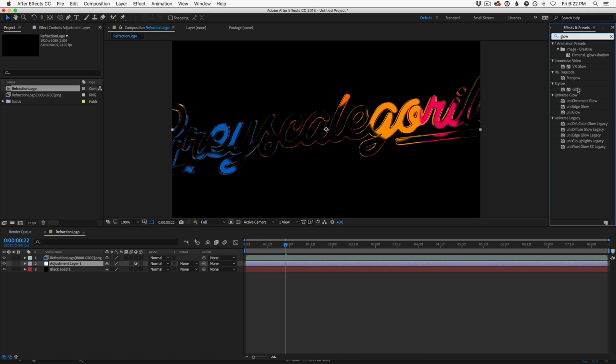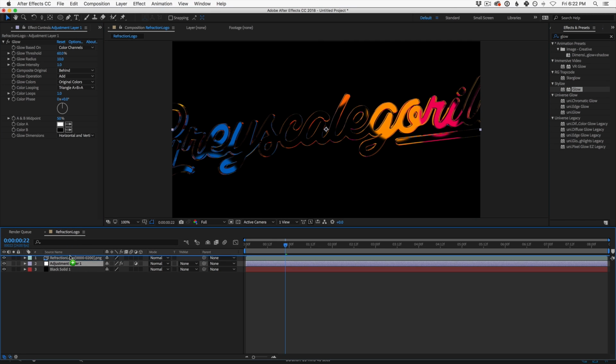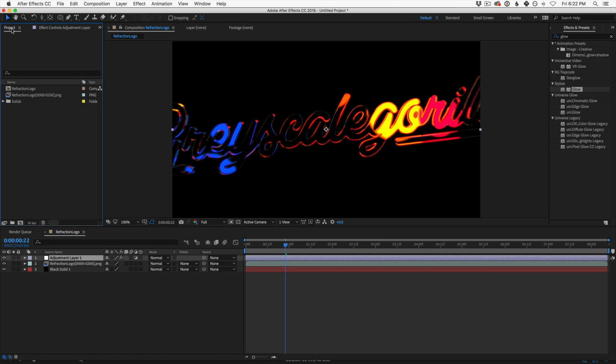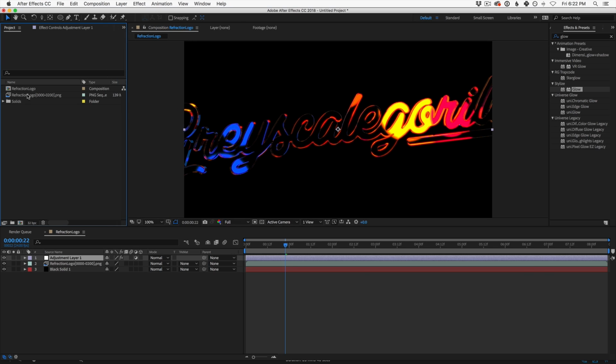This is a really good glow. It's built into After Effects, and you just drag it on top of your adjustment layer. And you want to make sure your adjustment layer is above your 3D render. So now that we're here, there's a couple things we have to make sure are set up and turned on. One is to go back to your project tab and make sure that this is set to 32 bits.